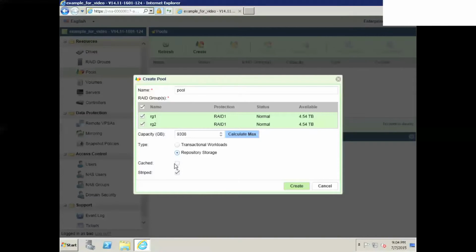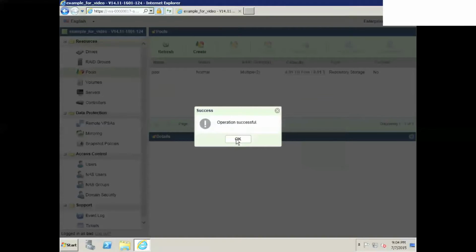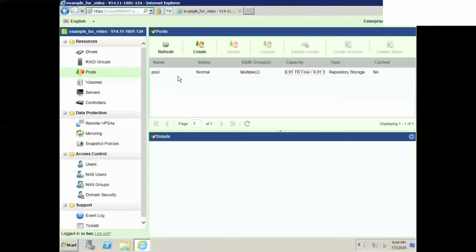cached, and this puts all the writes to the pool through a set of solid state drives. So instead of waiting for the actual spinning drives, which are SATA drives, you don't have to wait. It's temporarily written to a SSD drive, and your application responds much quicker. Okay, so I'm just going to hit create here. There we go. That's successful on the pool.